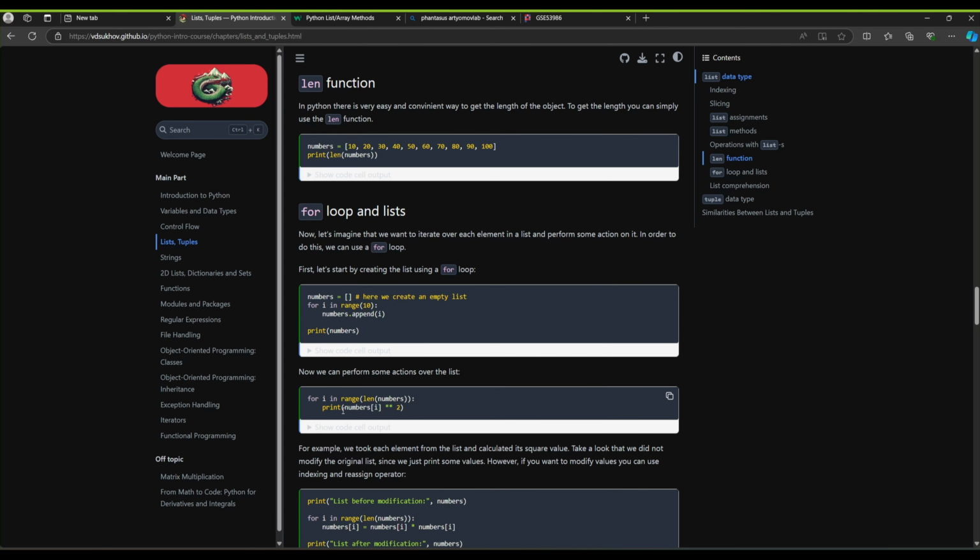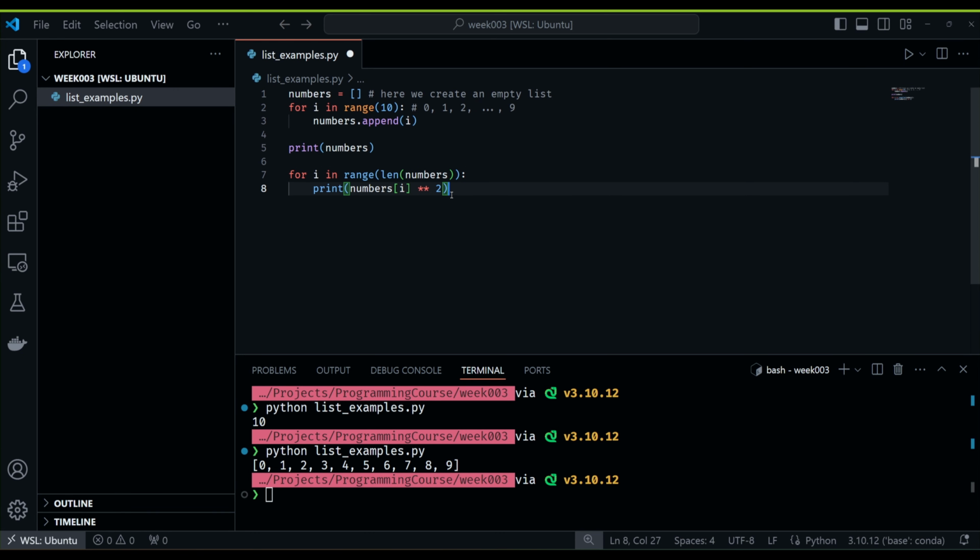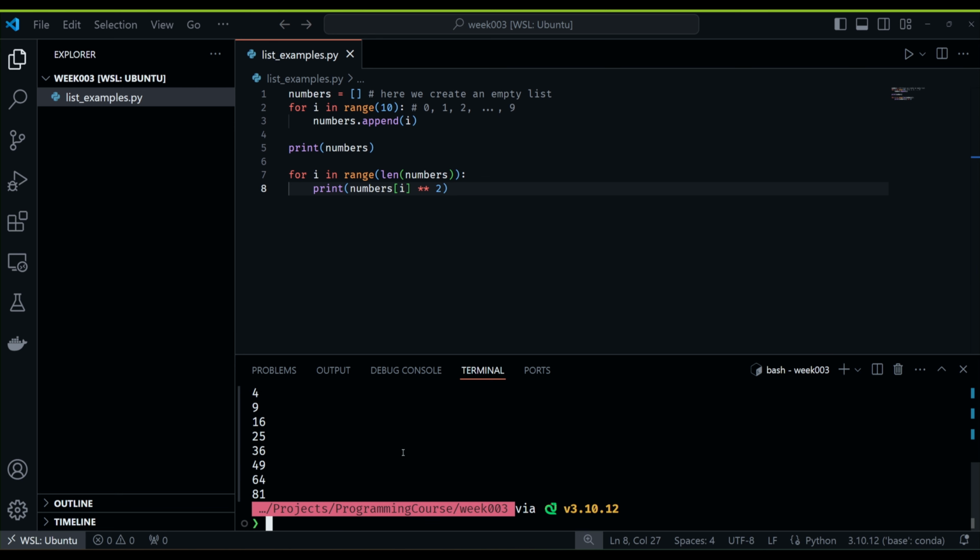And here is an example where we can again mix the range function with the len function. In this case we go over each element of our list and calculate the square of each value in our list. You can see that we got 0, 1, 4, 9, which are basically squares of the elements that we had before.